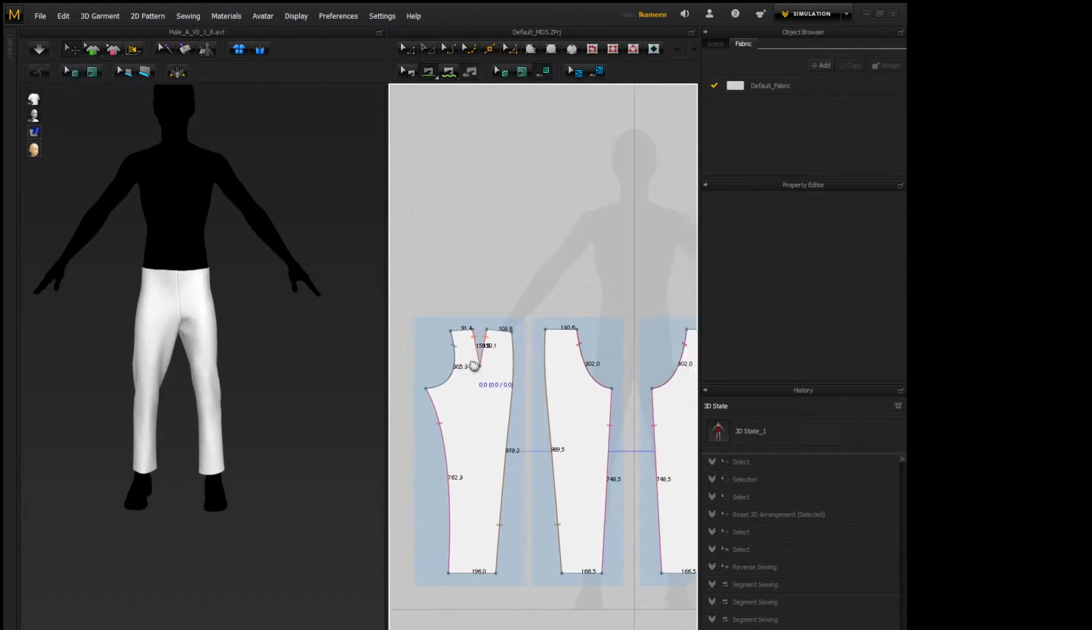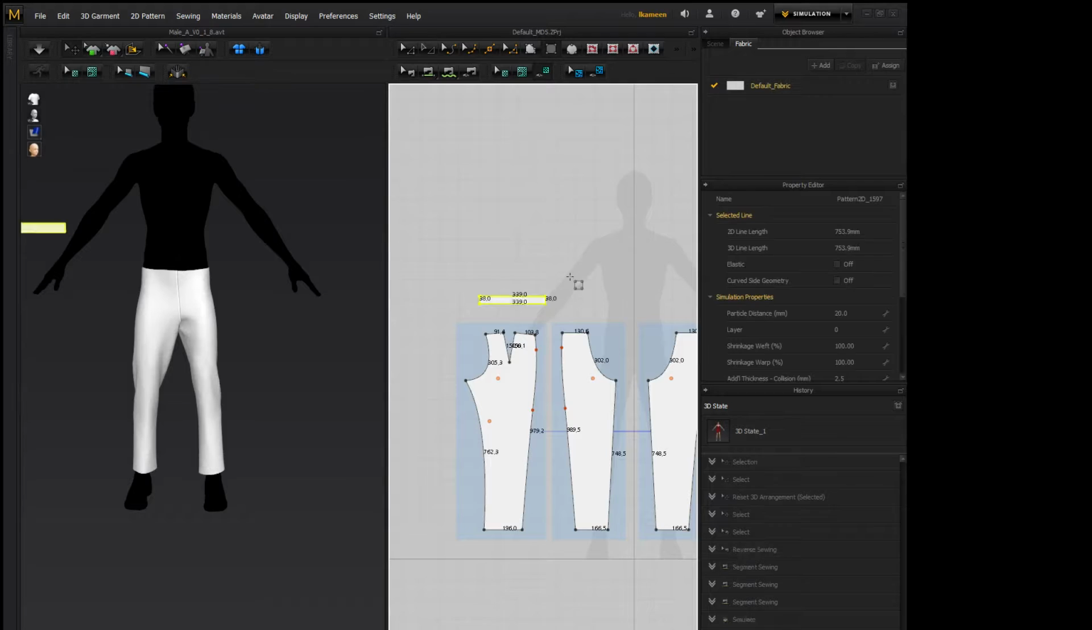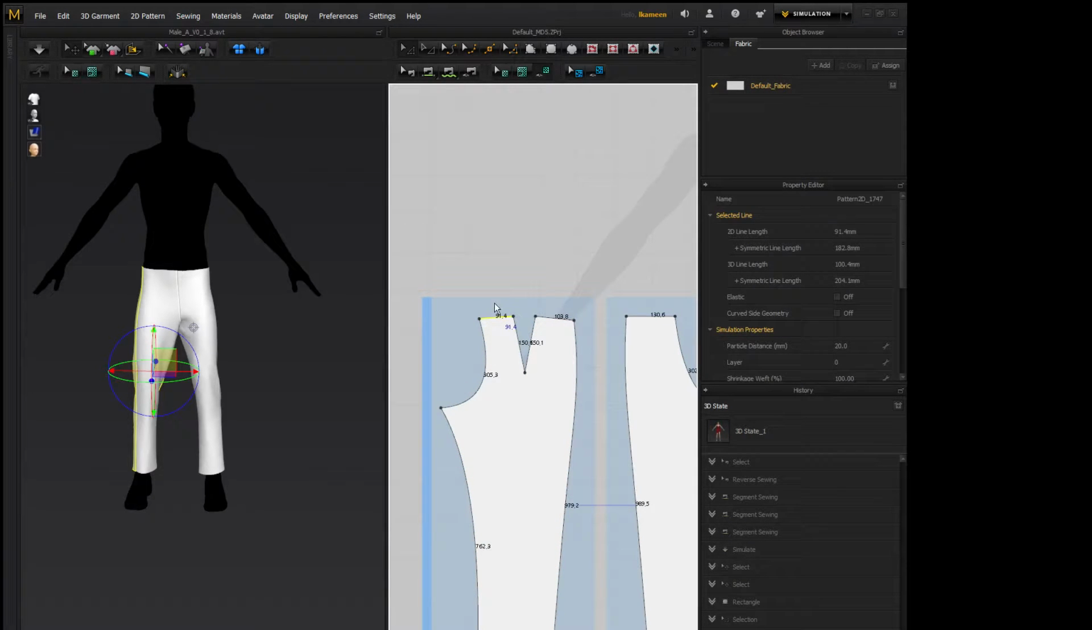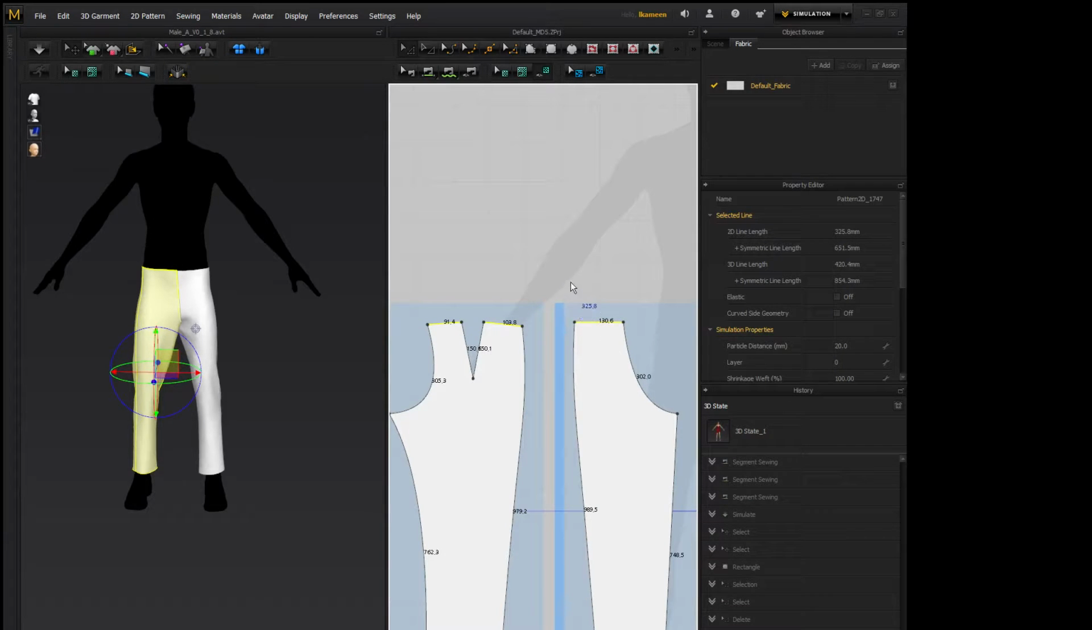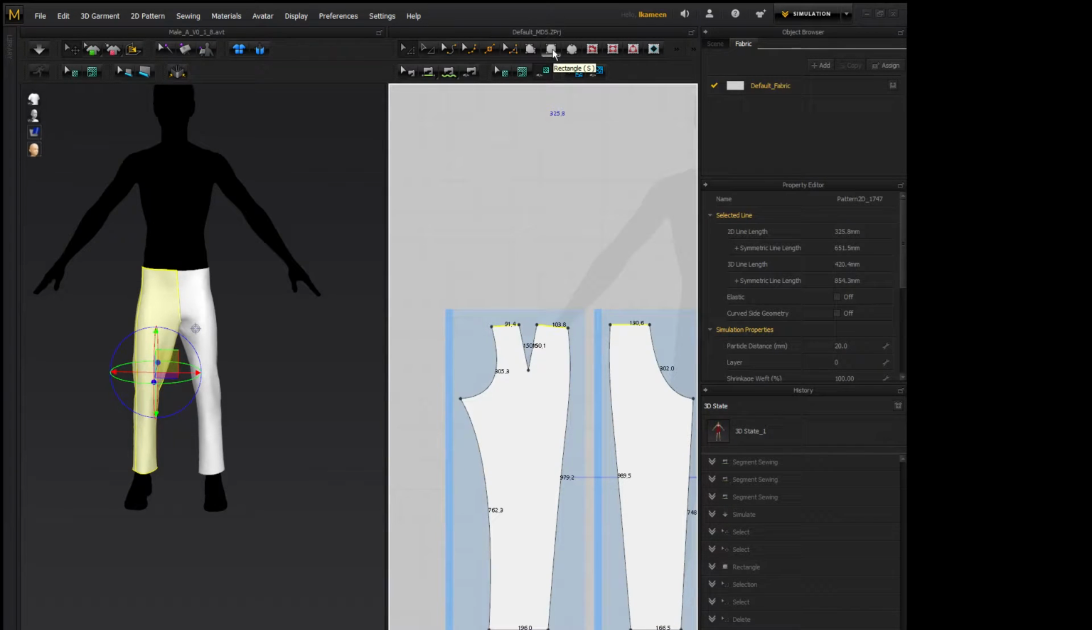I'm going to stop the simulation, and instead of just trying to guess at the length that I need and causing a lot of headache for myself, I'm going to use a tool that already ships with the edit pattern. If you select a line, you'll see a blue number. That will add the length of each line together that you select. If I shift and select the next line, you'll see that it added them together. I need to go all the way around to the front. I'm at 325.8, so that's the length that I need for one half of my waistband.